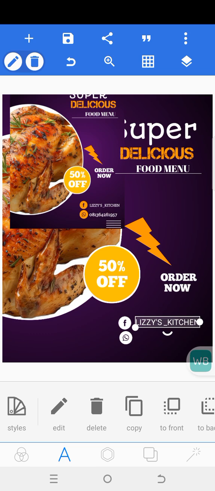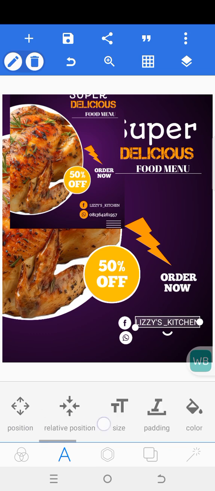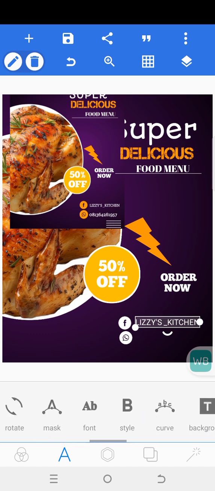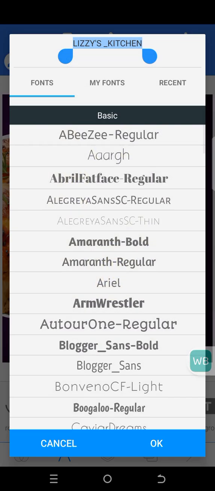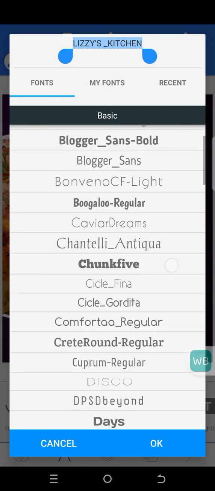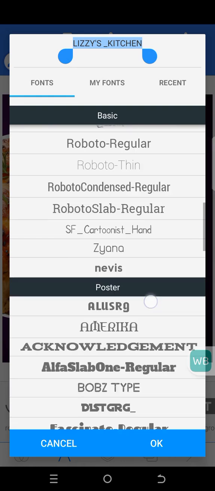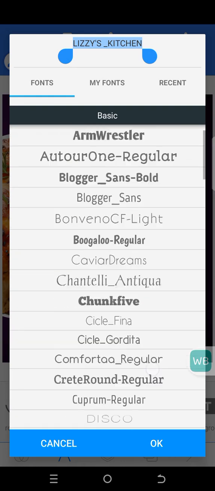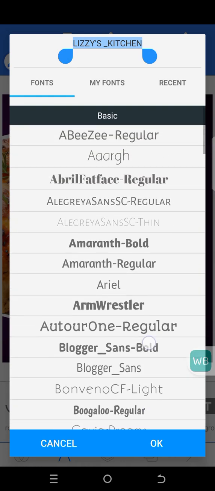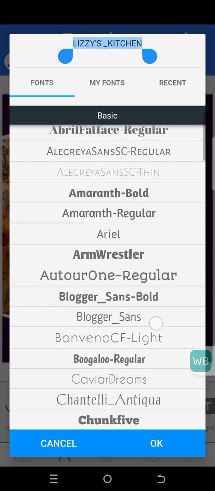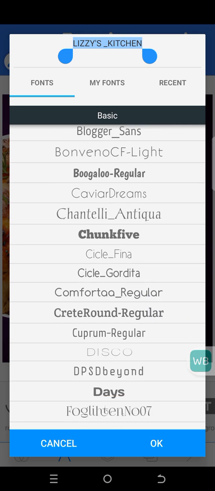So then the next thing, I'm going to go to my font. Let me show you guys. This is the font I used. This is the font, Create Round Regular, this one.